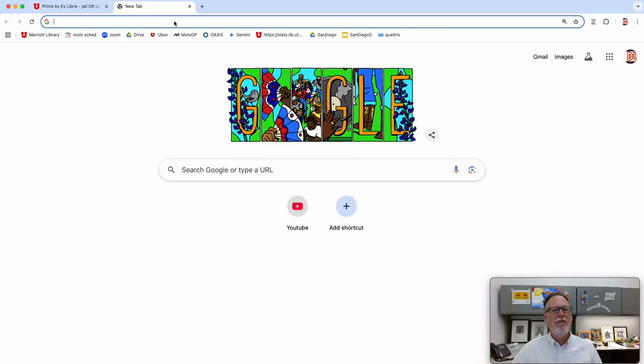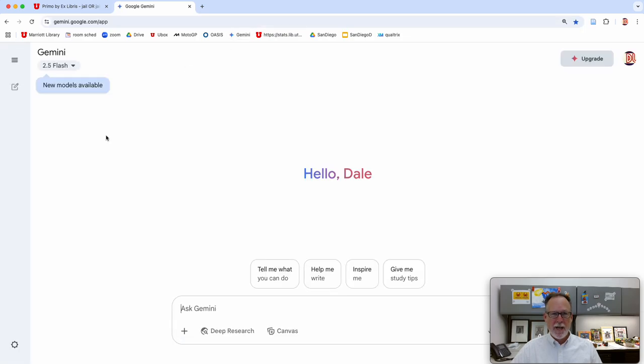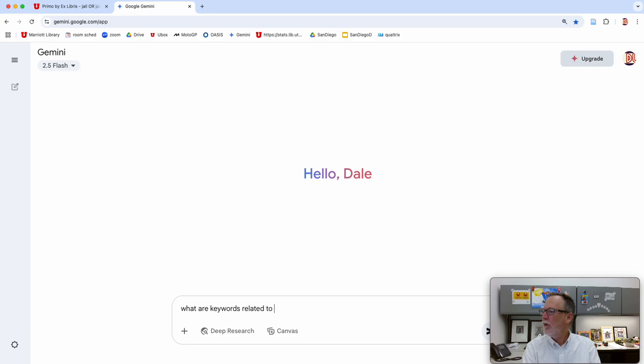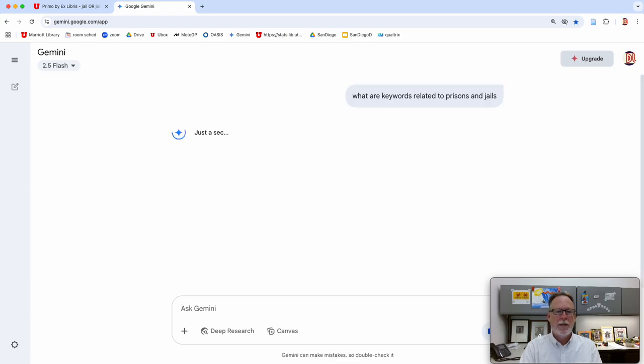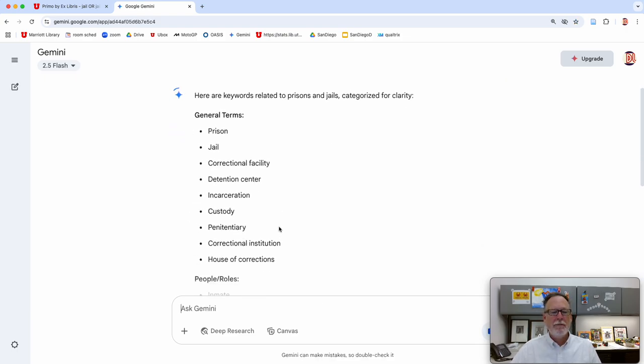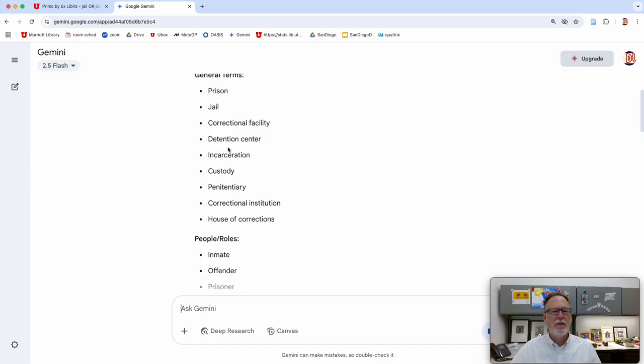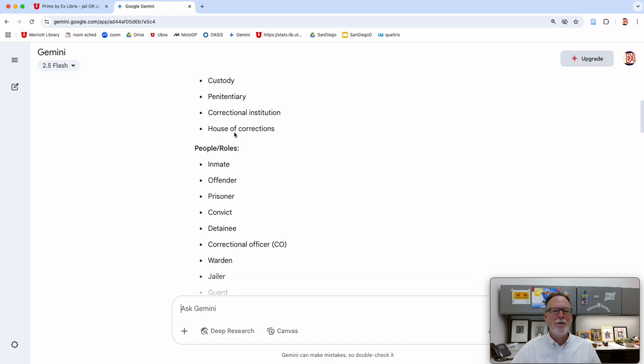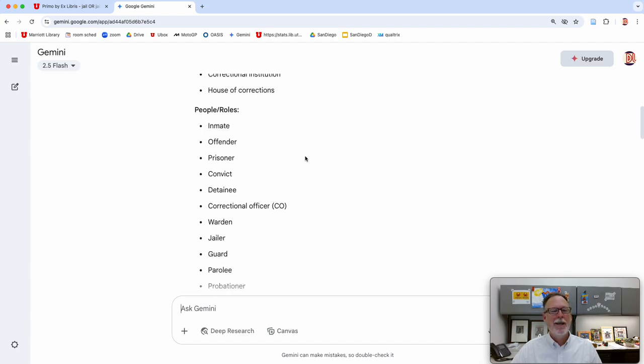Have you used AI before? There's a whole bunch of different AI tools out there, and all of them are kind of free right now. What they do is you can ask them for keywords. So we're not asking it to write anything, but I'm going to say, what are keywords related to prisons and jails? So instead of having to come up with everything, ooh, I didn't think of correctional or detention or incarceration. I thought of penitentiary, Correctional Institute, House of Corrections. What is this, the 19th century?